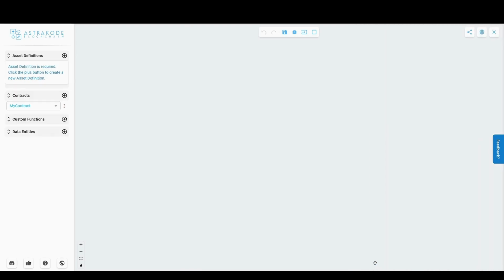Once a contract is defined, the left bar will update to show all of its global components. These are the asset definitions, the custom functions, and the global data entities. If more than one contract is defined, the contract select bar will allow switching between them. I am now quickly gonna define another contract to show this possibility.